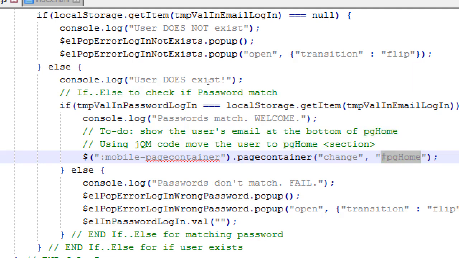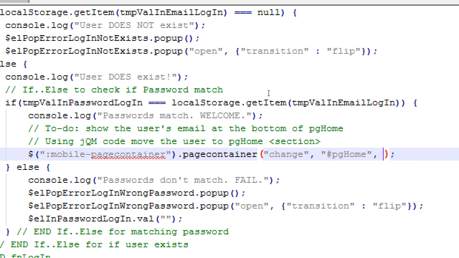So that's different. When we had it in HTML, we had a button that goes from PG welcome to PG login. We had href equals pound PG home. Here we have it as part of a parameter in this method. Change, comma, where, comma, one more thing: how, meaning the transition. Again, I'll write it in the notes in just a moment to fully explain it.